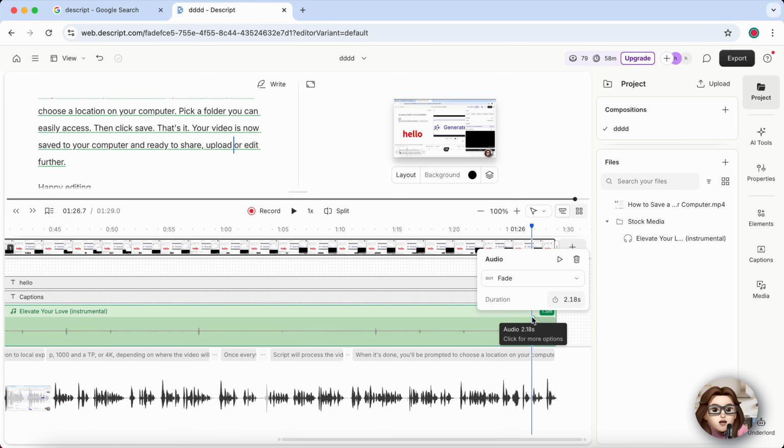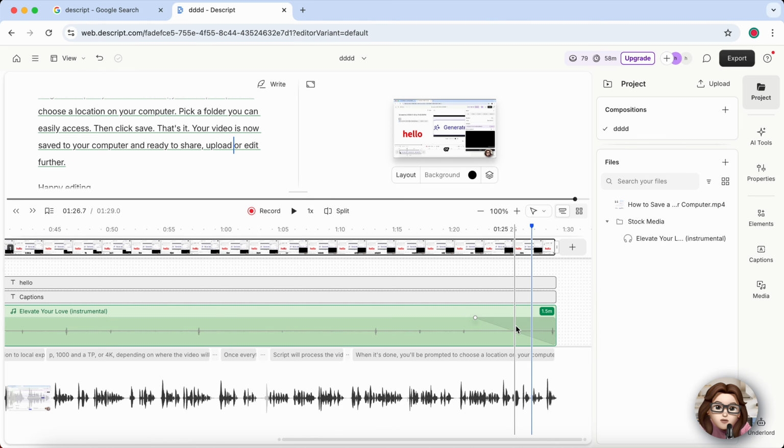Click and drag the fade handle toward the left. As you drag, the audio will gradually decrease in volume. The farther you drag, the longer and smoother the fade out will be. Play the clip to preview the result and adjust the fade length until it sounds natural and fits the tone of your project. That's it.